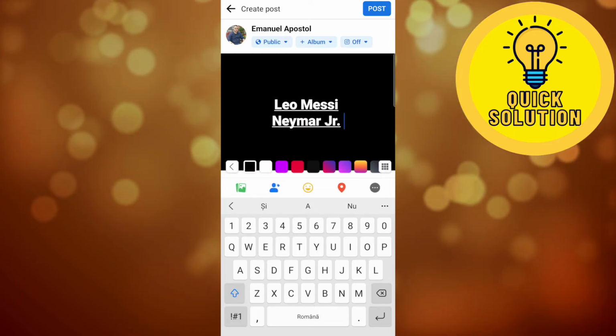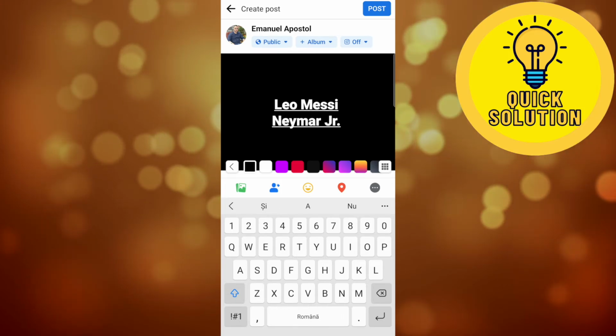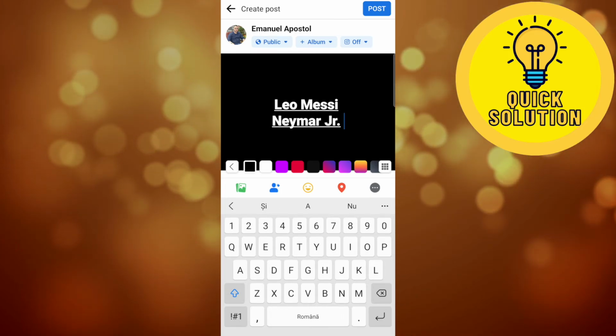So once you are done tagging, you can just hit the post button at the top right corner of the screen, and your post will be added with the tags that you have made.